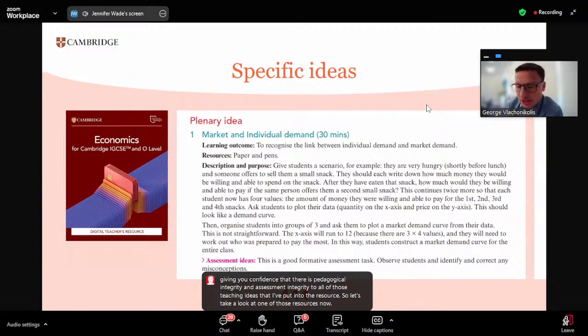So this is just an example, one of three. This is a plenary idea, which means that it comes at the end of a topic, like an end of topic activity. In this case, it is market and individual demand curve, part of the specification, which off the top of my head is something like 2.2.1 in the specification.